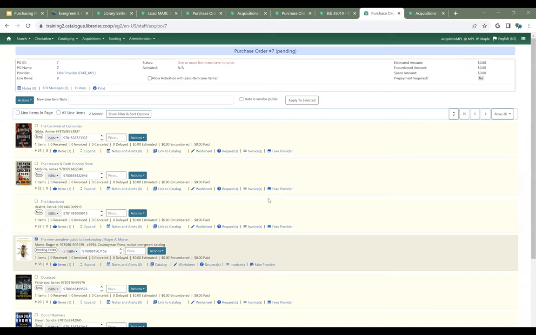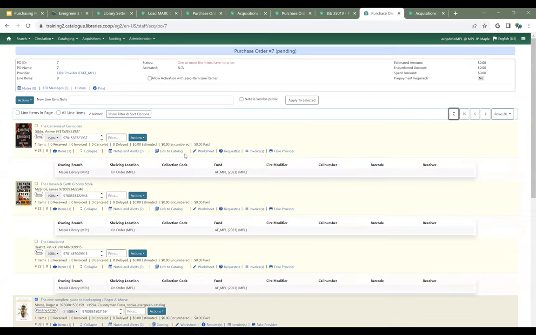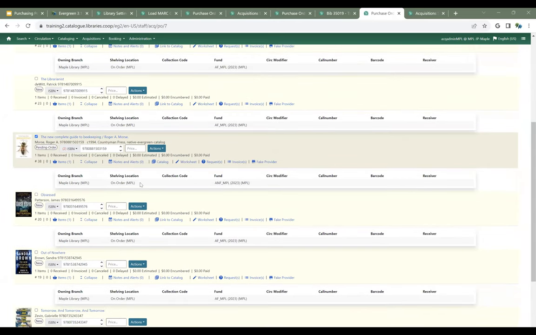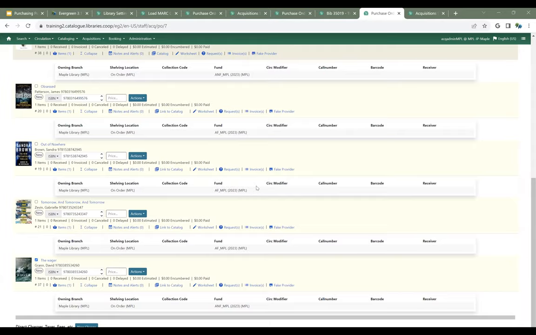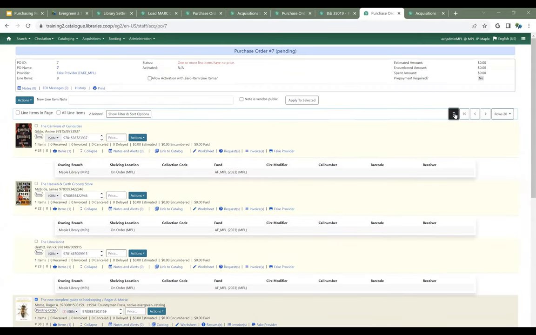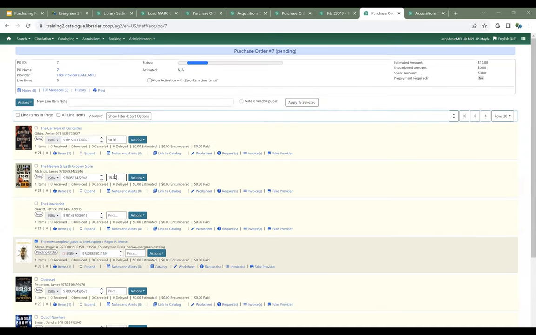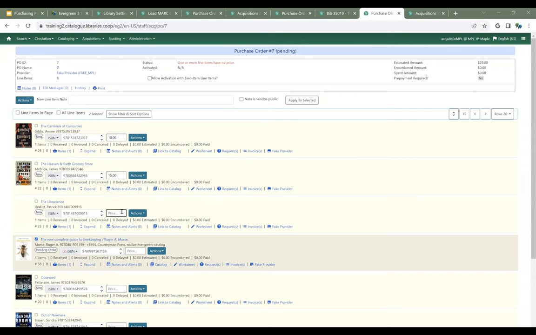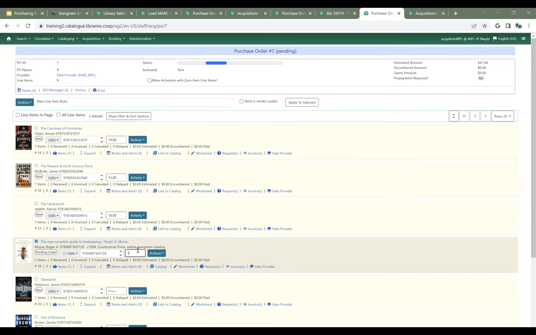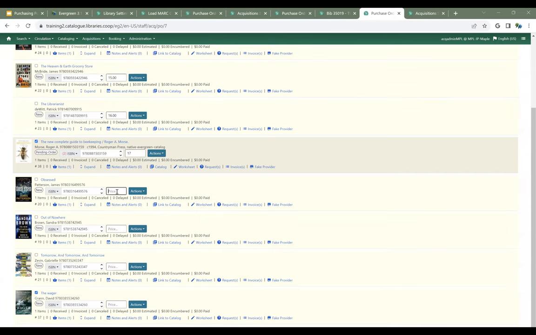So I've now added everything that's needed. I can expand to see that I have the funds and the different funds applied to all of my items. Now I just need some prices, and I am going to add very fake prices here, so that we have those in there so that we can activate this.